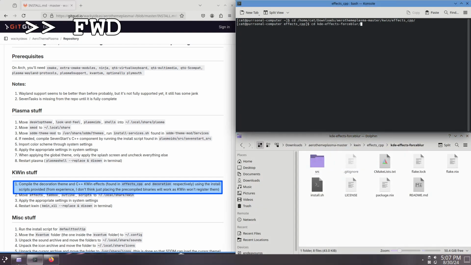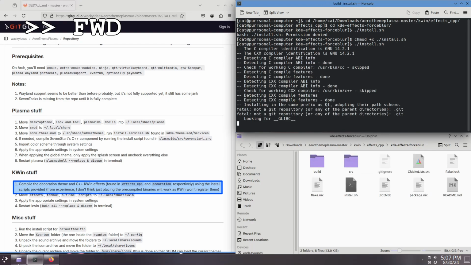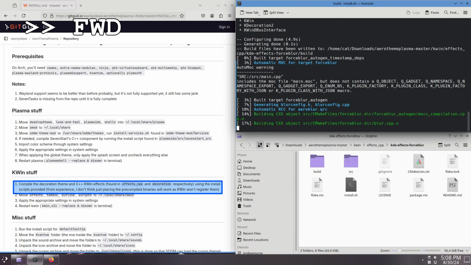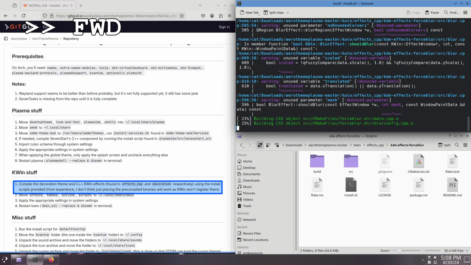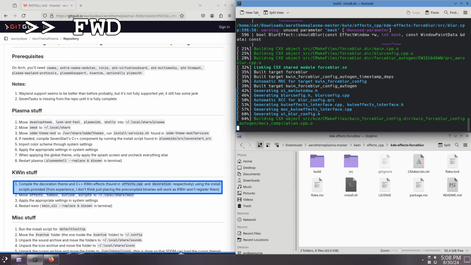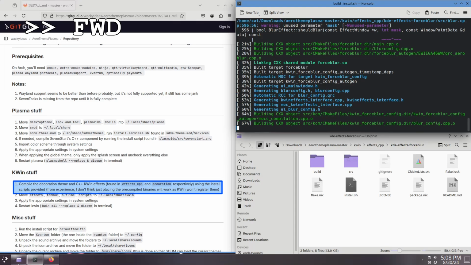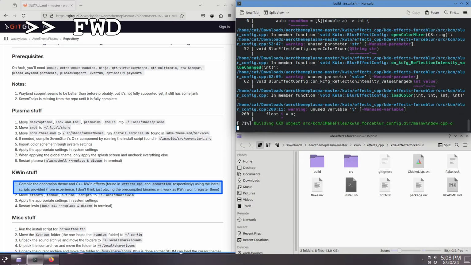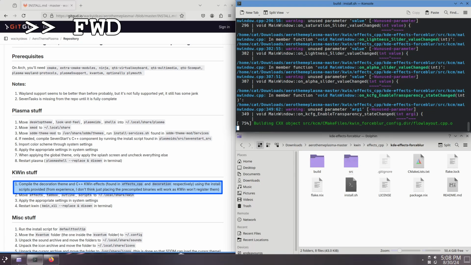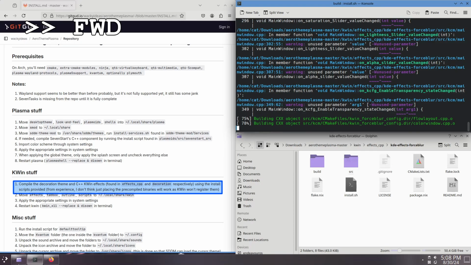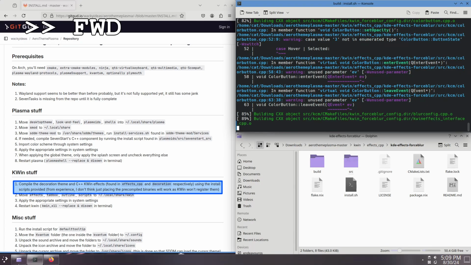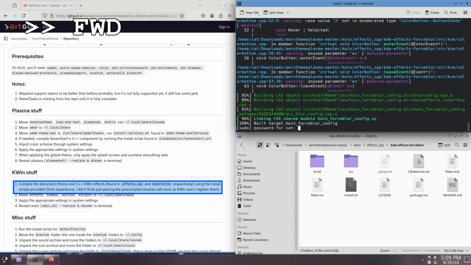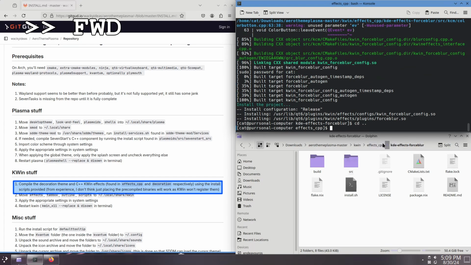Some scripts you may need to mark as executable before you can run. Just type chmod plus x, then the path to the script. You can use the command cd followed by 2 dots to go up a folder.